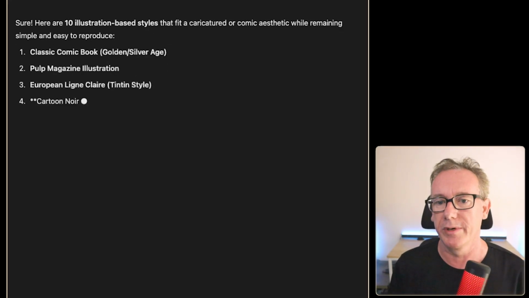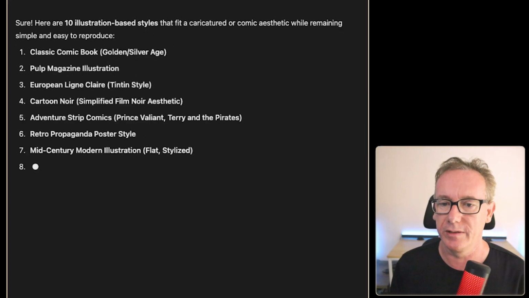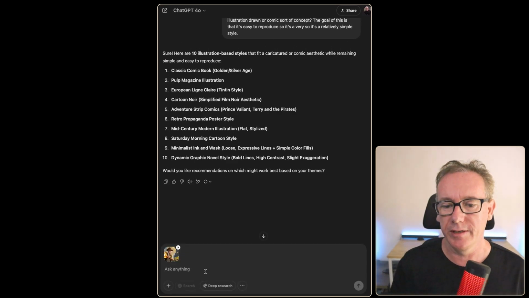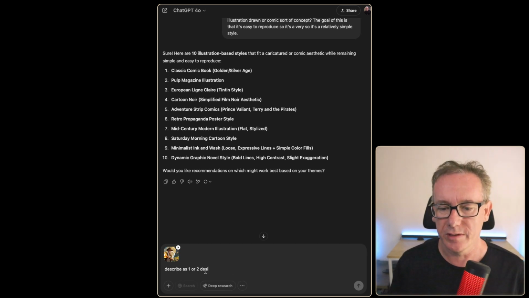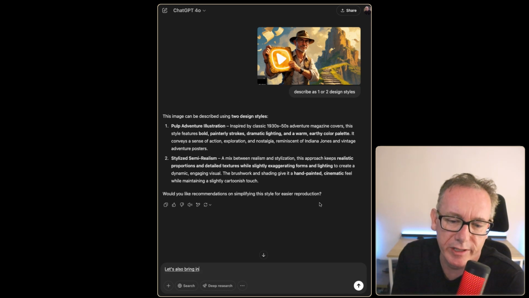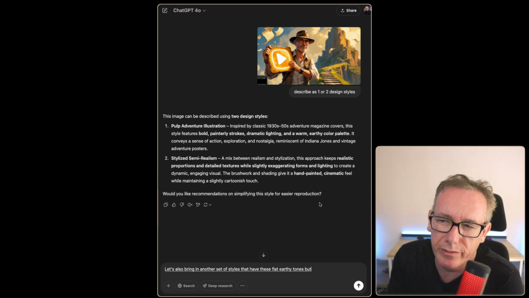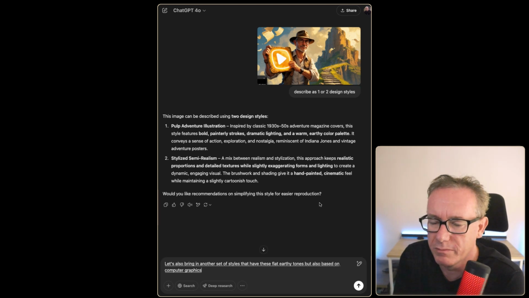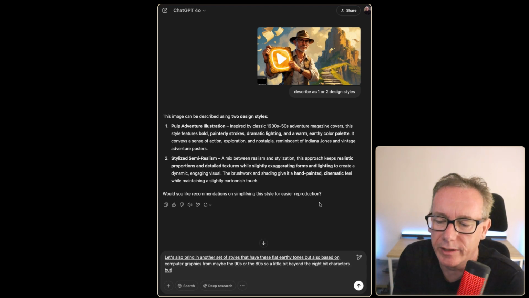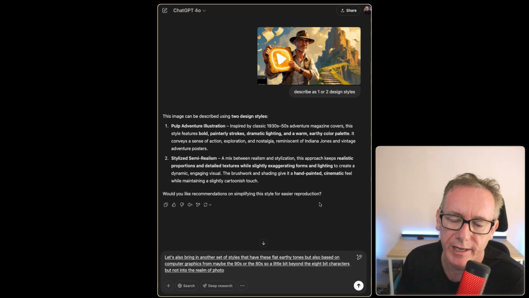Comic, golden age of comics, pulp, magazine, European. So I might just take a picture that I've got over here and paste it in. And I'll say describe as 1 to design styles, a mix between realism and stylization. Let's also bring in another set of styles that have these flat earthy tones, but also based on computer graphics from maybe the 90s or the 80s. So a little bit beyond the 8-bit characters, but not into the realm of photorealism that started to happen.